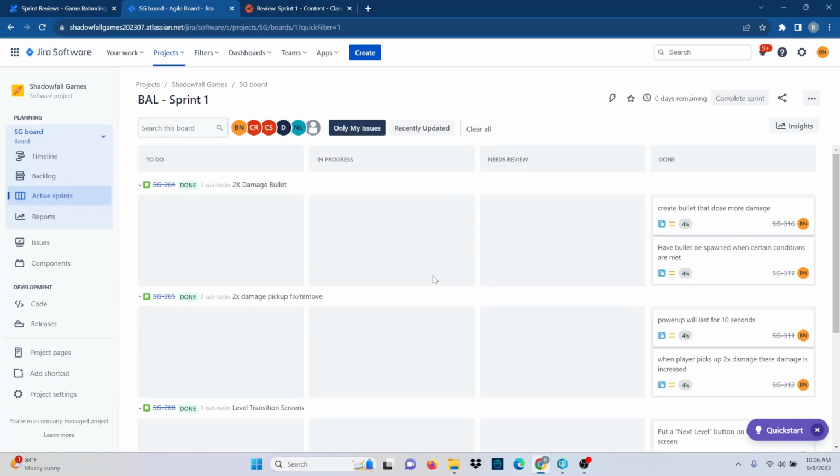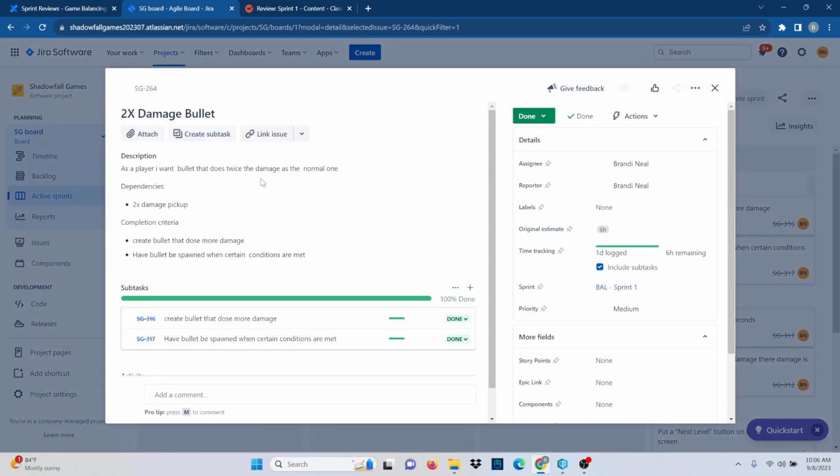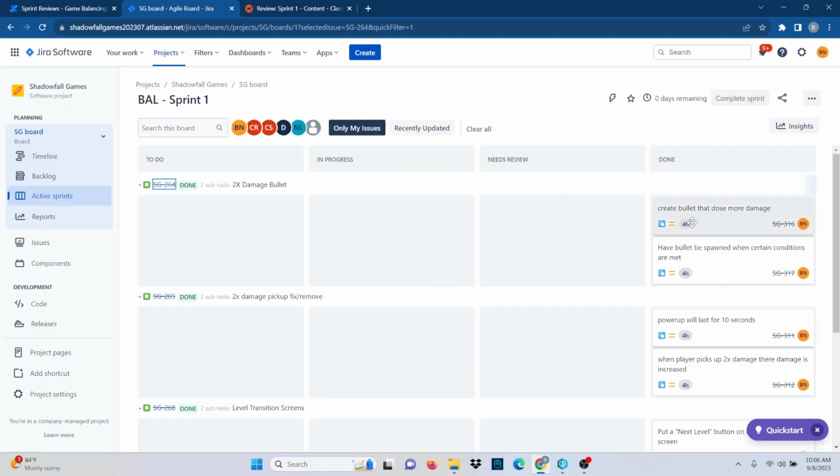So to start off, the first task that I had was creating a 2-time damage bullet. This is the bullet for the pickup that I created that increases the player damage. The completion criteria was to create a bullet that does more damage and have the bullet be spawned when certain conditions are met.